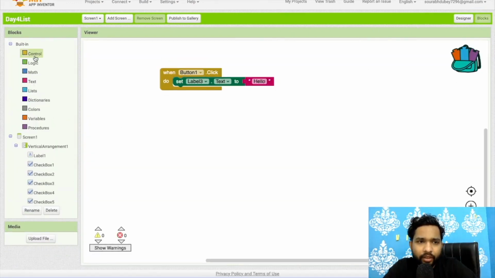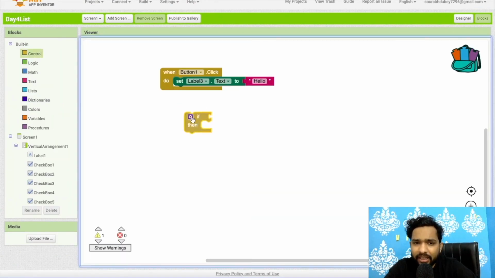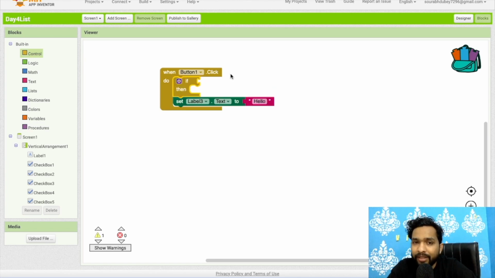Now let's click on control, and as you can see here, if and then. It means if something is true or right, then we have to perform that action. We have to perform this overall block on the button click, meaning once the user clicks on that button, we perform the action. So if means we have to check a condition.